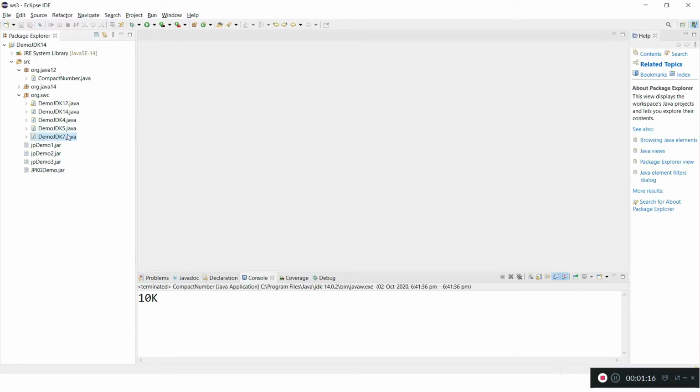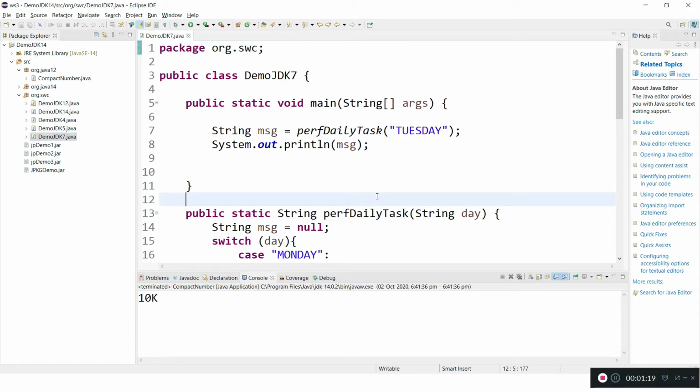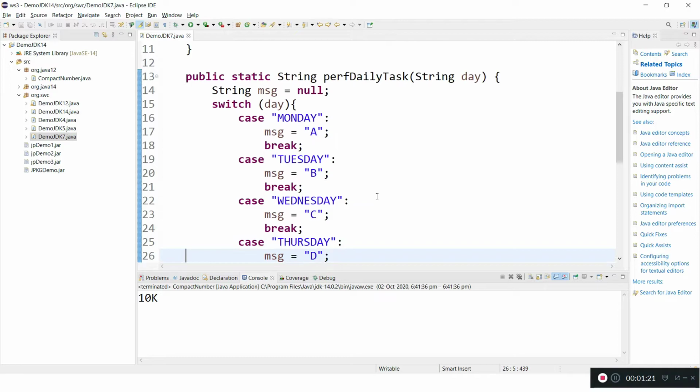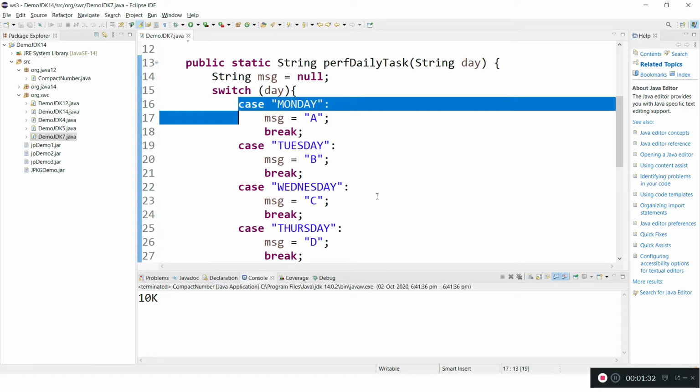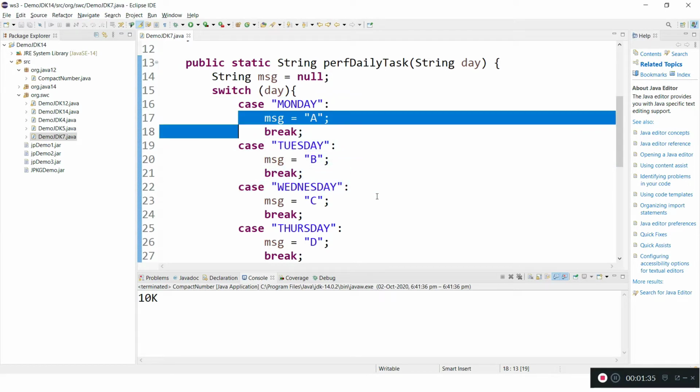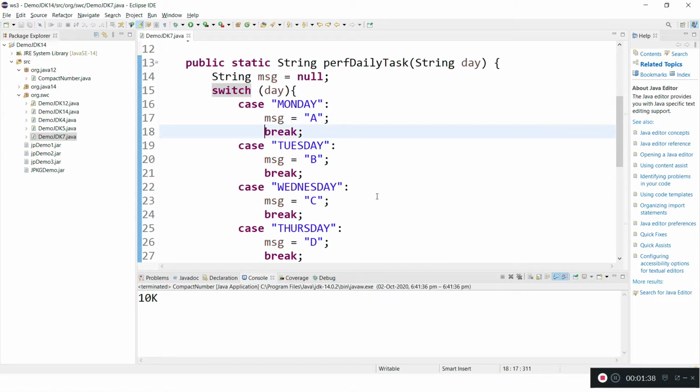Let me take one JDK 7 switch statement. Here is a switch where I have multiple cases, and each case is based on the day, like I am taking Monday to Saturday or Monday to Sunday. For each day I am performing some logic here. So each case ends with one break. If you forget to keep a break, it will continue to execute other cases as well until it finds a break. So break is mandatory if you want to stop the control from executing other cases.